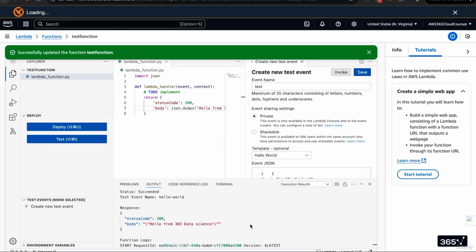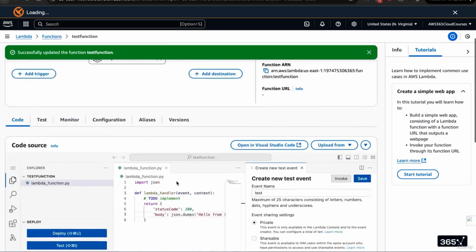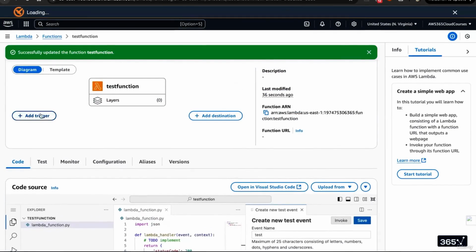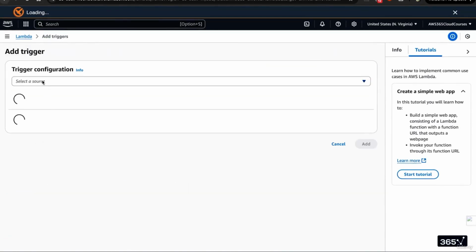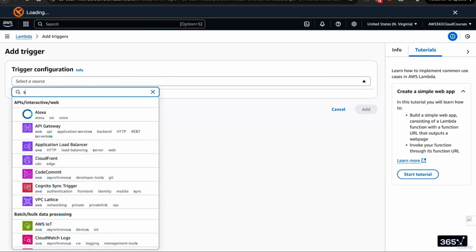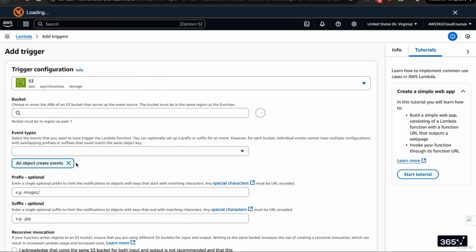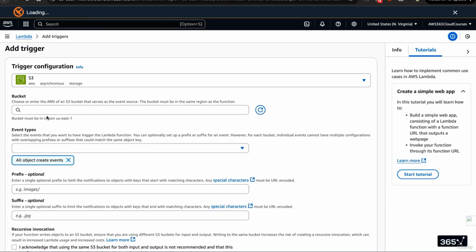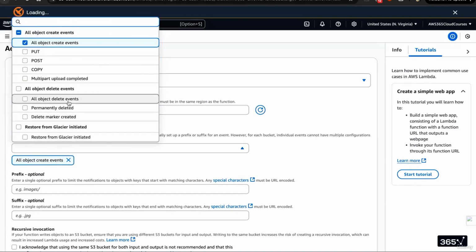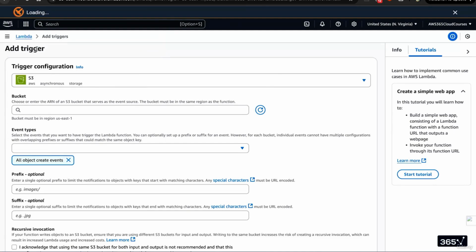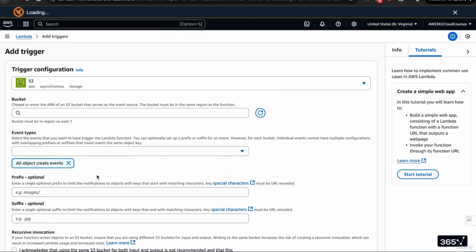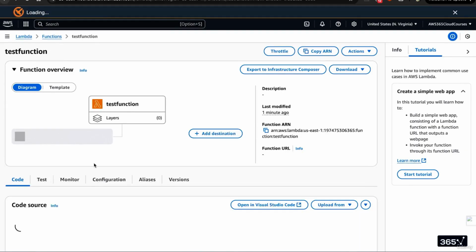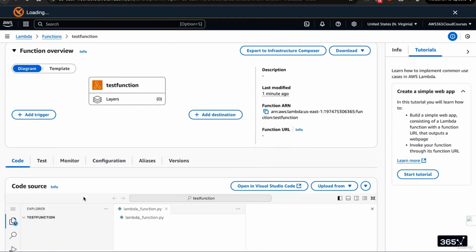Let's briefly mention triggers while we're here. Lambda triggers are events that automatically invoke your function when something happens, like a file being uploaded to S3. You can configure triggers by linking AWS services, e.g. S3, directly to the Lambda function. Each service sends structured event data to the function, which acts on it in real time. Triggers are the bridge between serverless compute and event-driven architecture.